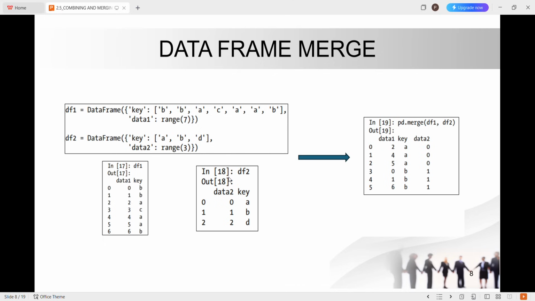Now we will move on to data frame 2. What are the variables available in this key? A, B and D. Okay, so three variables are there. They've given the range as 3, so data 2 will have the data 0, 1 and 2, and correspondingly the keys have been assigned. Now two data frames are ready. In the first one, the variables assigned are A, B and C in the key, whereas here A, B and D. So for both the data frames, the common variables are A and B. So two dissimilar data frames are going to be merged together.